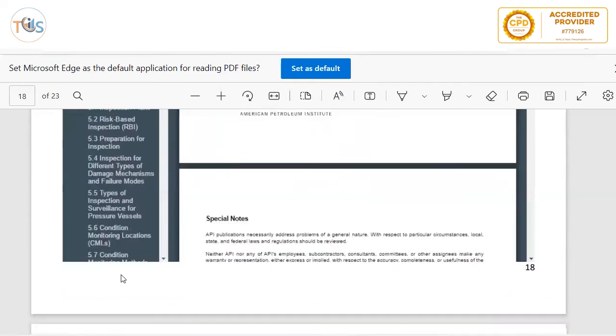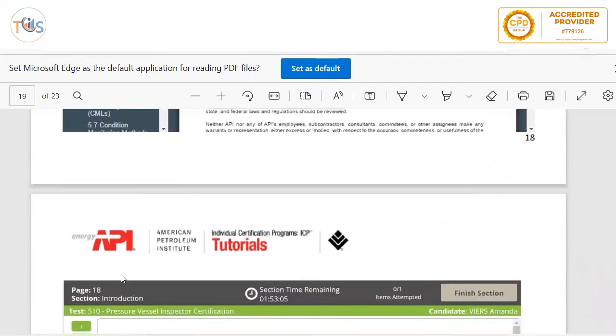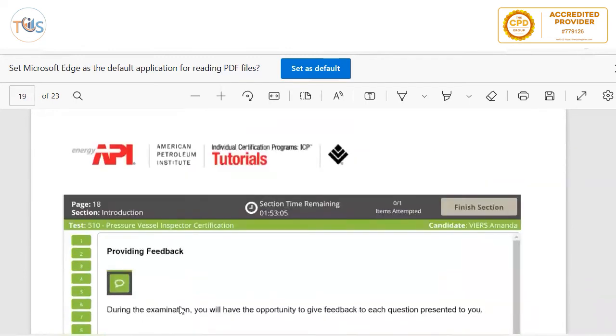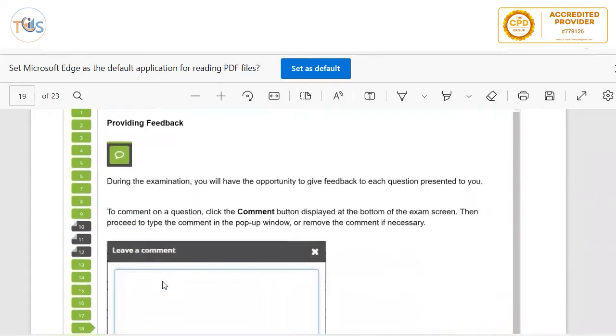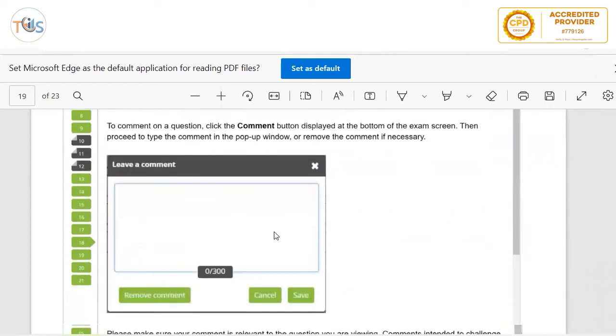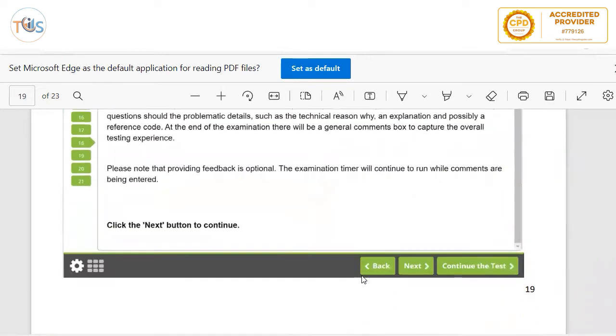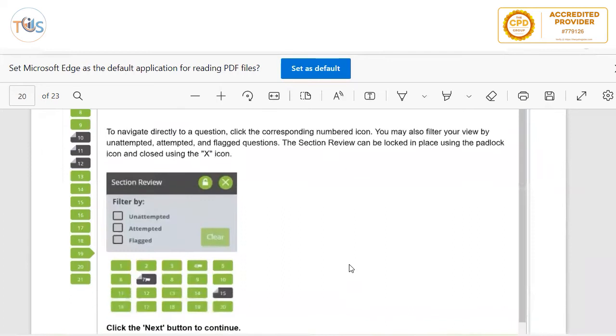So I would advise you to practice this with the actual PDF version, so in the exam you're not short of time. You can make a comment here, but it's coming off your time for any questions, and that's pretty much it.